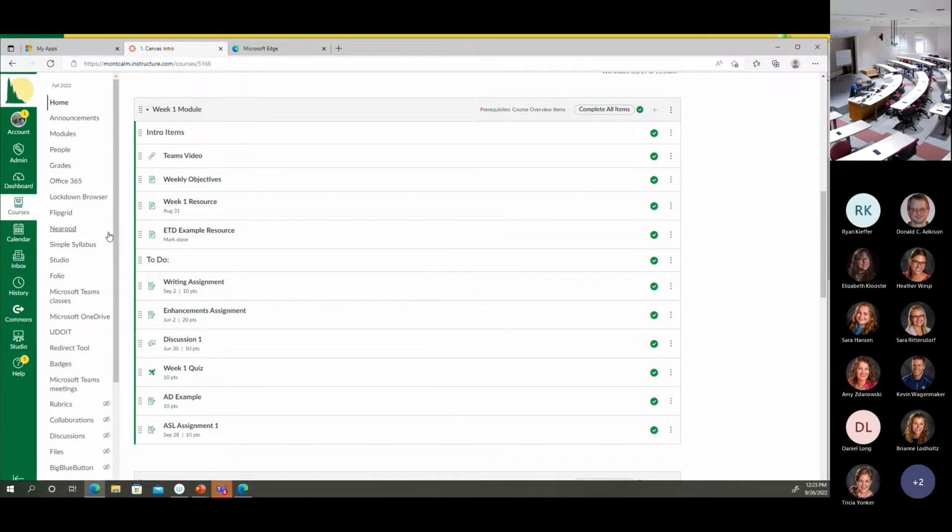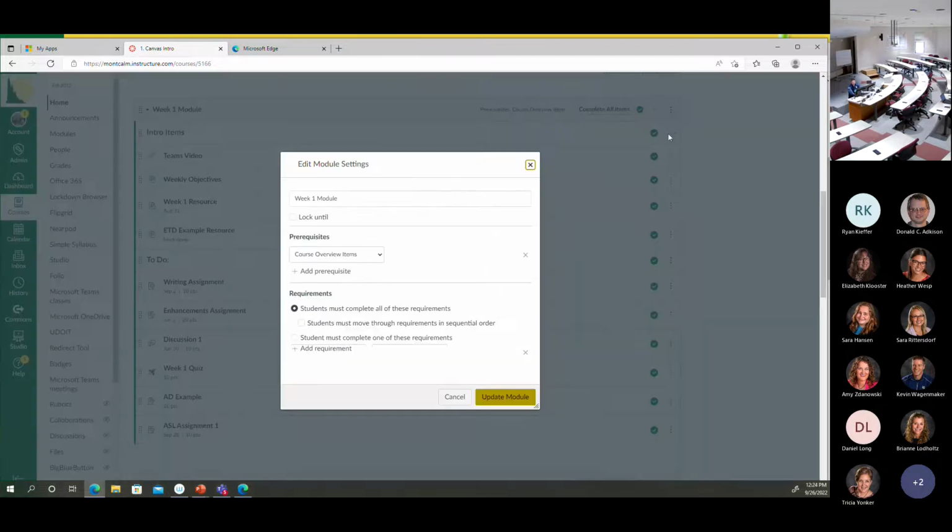Now, Amy asked, let me go to the chat quick, how do you set complete all items? And to do that, you just go to the edit again, and you're going to choose, well, actually, I had it set to complete all these requirements. If I wanted to just do one, then I click on that box. So I was a little confusing in my wording there.